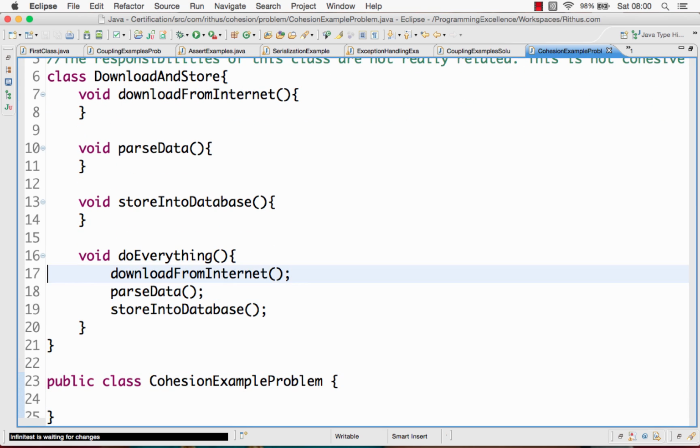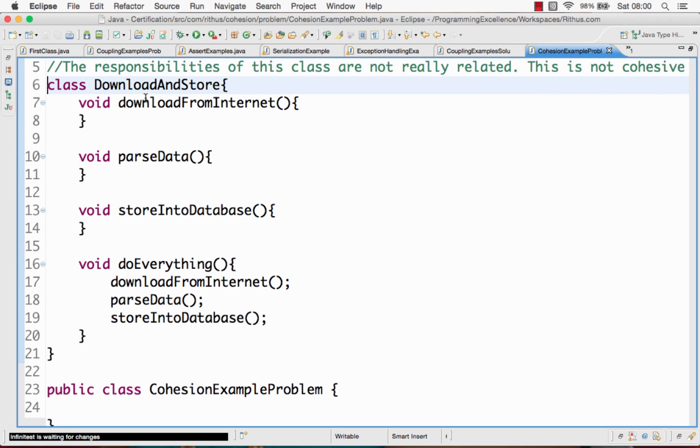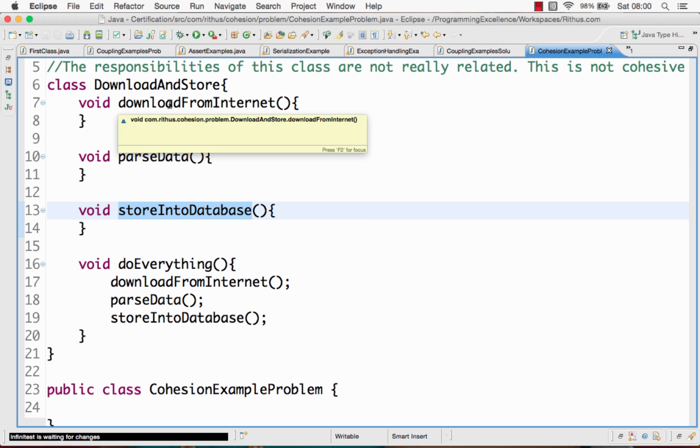Let's say I'm writing a sample program to download and store. The program downloads something from the internet: I'm calling a website, I'll get the content from the website, parse it, and then store it into the database. So there are three things I'm doing. I want to go to a website, get all the HTML content from it, and store the content back into the database.